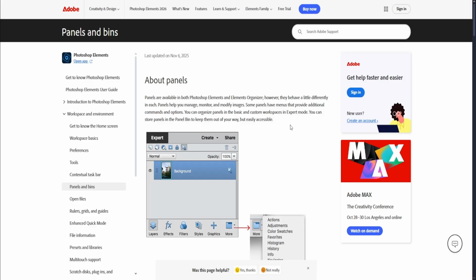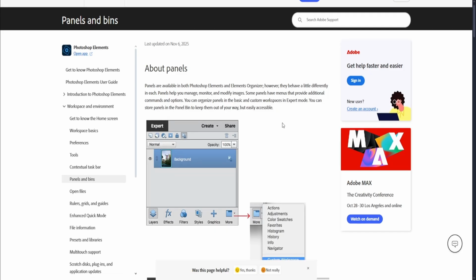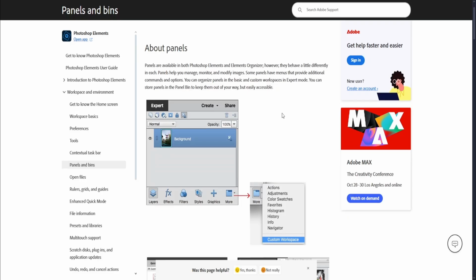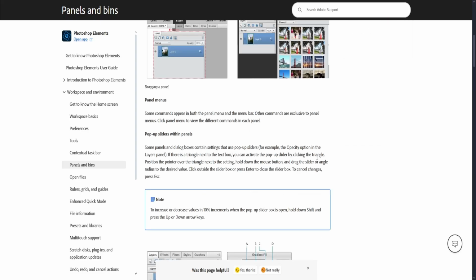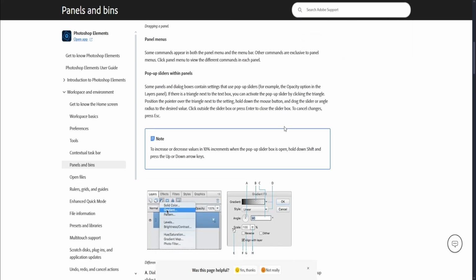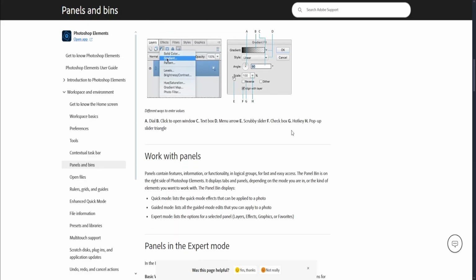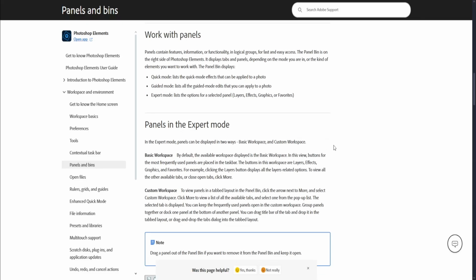Panels are available in both Photoshop Elements and Elements Organizer, but they each behave a little differently, and they help you monitor and modify images. So basically we have the panel menus, pop-up sliders with panels, and such things. So here's how you can work with panels in the expert mode.